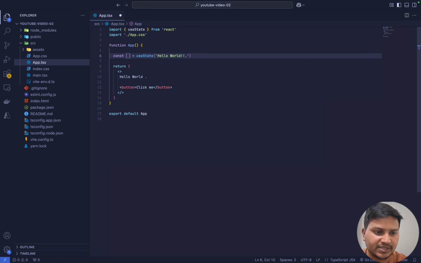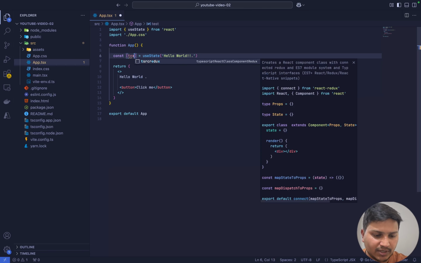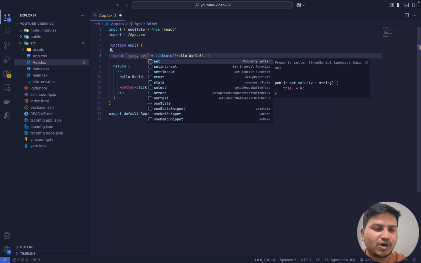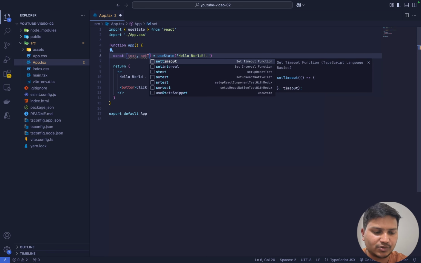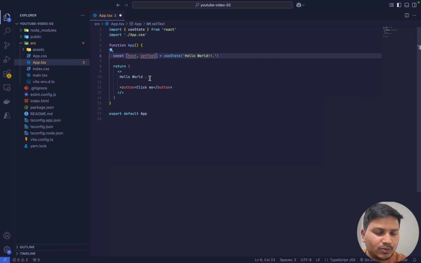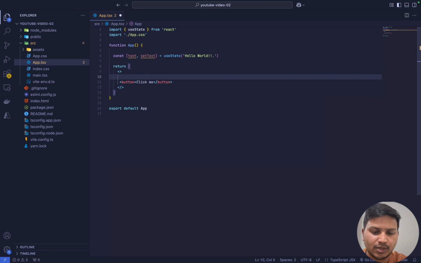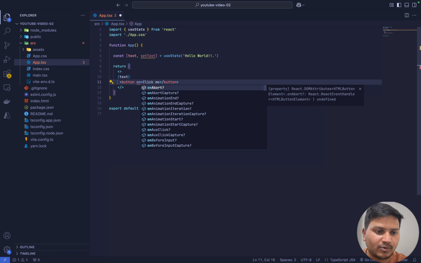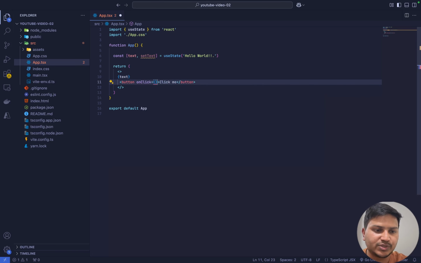us two things. One is the text that we want to show on the screen, and then there is an update method. We always start that method with set. So here I will say setText. Now instead of directly writing this, we use curly braces to append any variable on the screen. So here I have text. Now on click of this button, I have an onClick method on the button. Using onClick, I can update the state from hello world to something else.